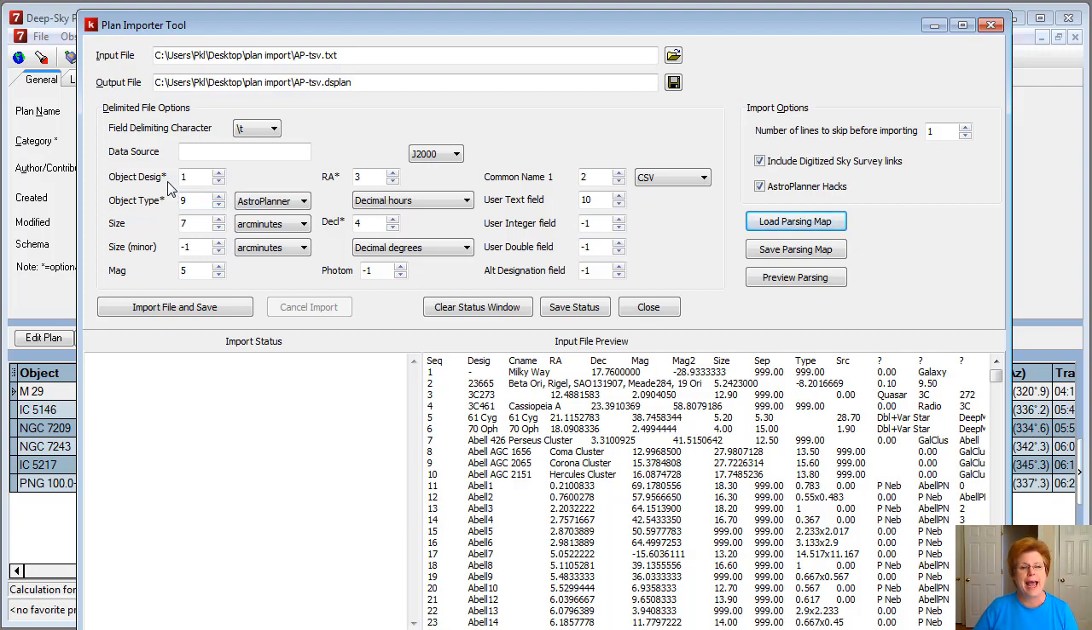And you'll notice the asterisk. The asterisk fields must be present or the process can't work. So we must have a designation. We must have an object type that we can map into a Deep Sky Planner object type. And then the others are fairly self-explanatory. The ones, again, with the asterisks are required.